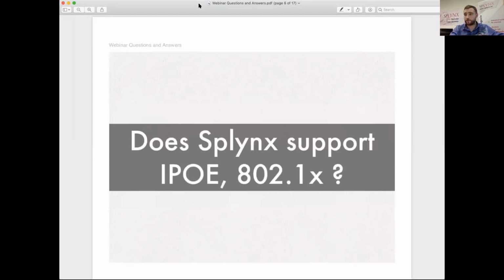Let's go to the next question. Does Splynx support IPoE and other types of authentication? Everything that supports RADIUS is supported.